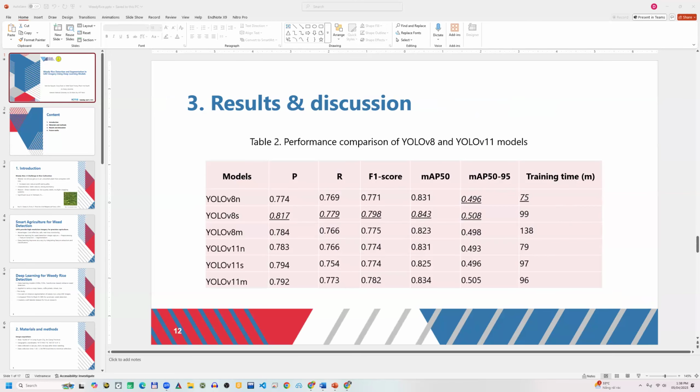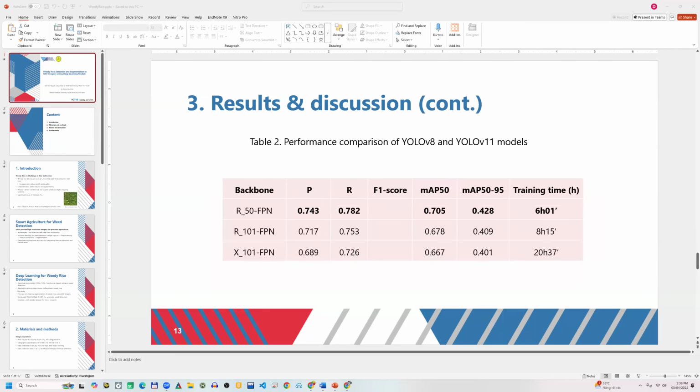This is the result of YOLO detection and segmentation. From this table, we can see YOLO at S scale can produce the best performance. Otherwise, Mask R-CNN consumes a lot of time for training, but its precision and recall are lower than YOLO.